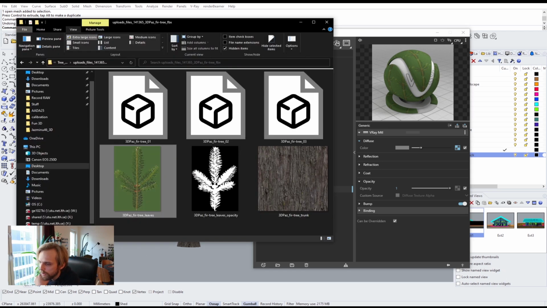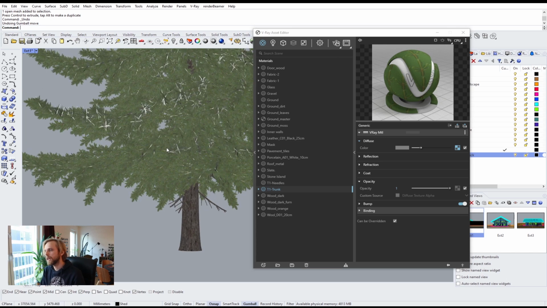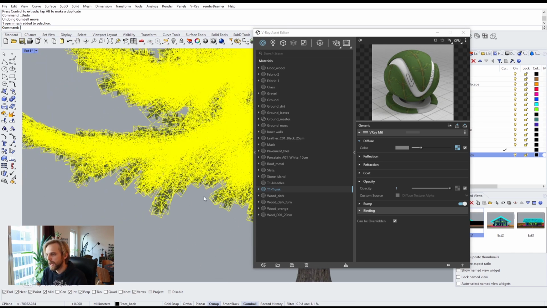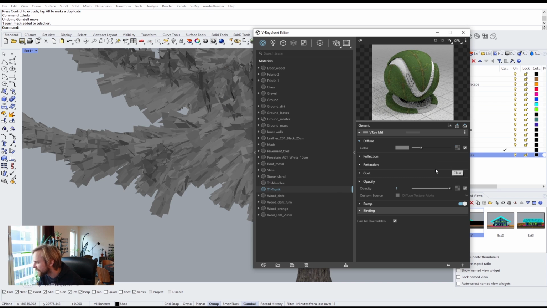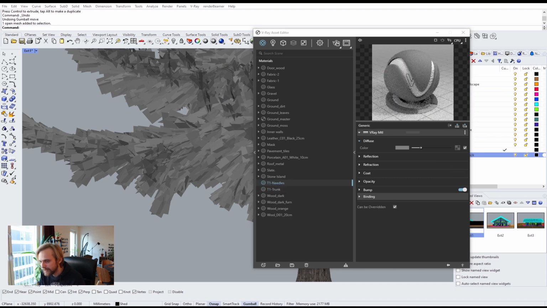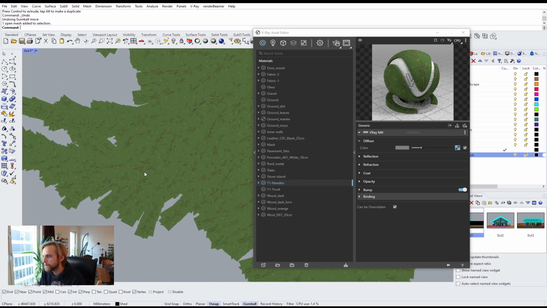So what we see here is an opacity texture that has white area where the needles are and black area where the needles are not. So what this does, well, actually, let's do this. I'll select this whole thing and I'll apply the T1 needles to it. And I even messed up the materials. Wait. T1 needles, apply that, pops up here.